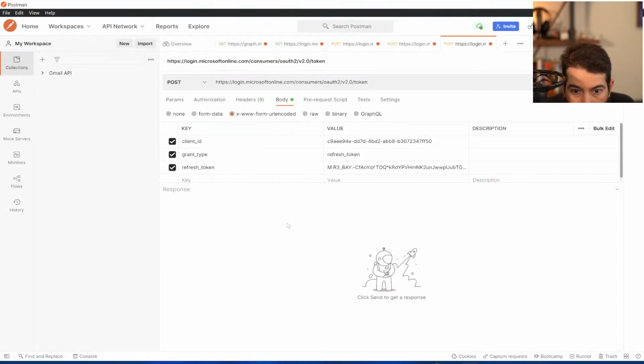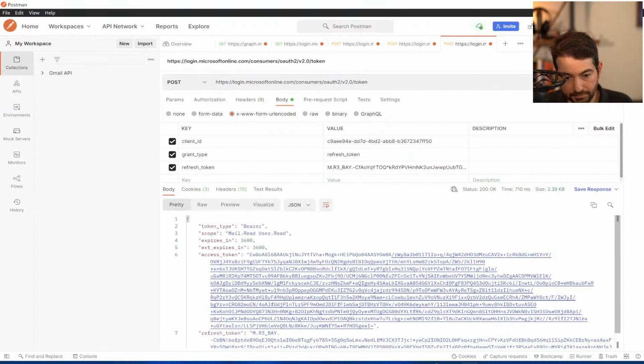All right. So if this refresh token is still good, then I should be able to pass this and get a new access token. And yeah, so we're good. And we see some scopes here. So we have mail read, user read scopes. So we can read this guy's mail, which is great. As I said earlier, expires in 3600. That means 3600 seconds is what we have with this access token.